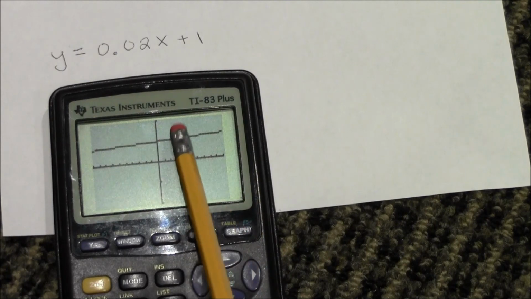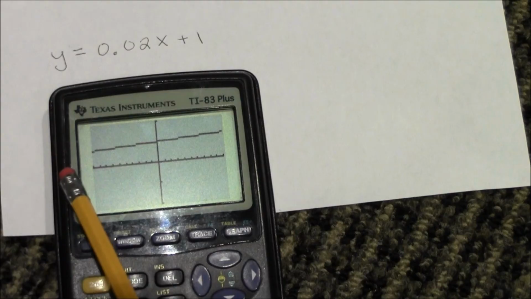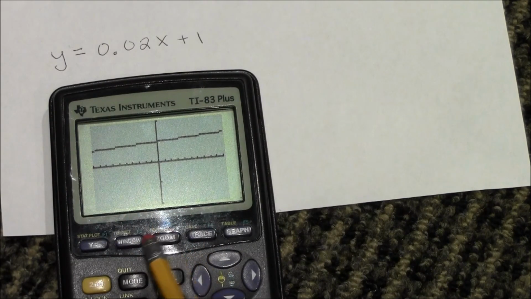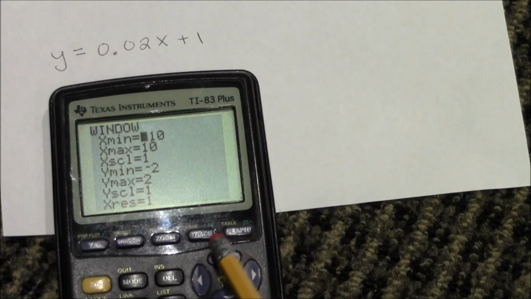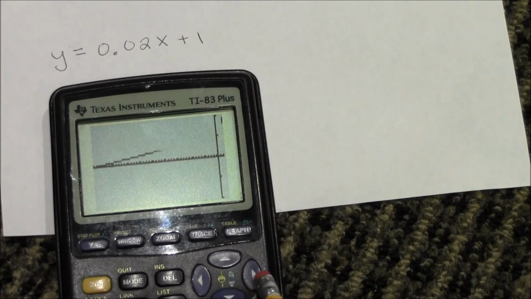Alright, well that's great for the y-intercept, but we need to go way farther to the left to get the x-intercept. So let's go back to our window and let's adjust the x-intercept. Let's go down maybe even as far as -50. And we don't have to go very far on this side, maybe -50 to 2. Let's see what that does for us.